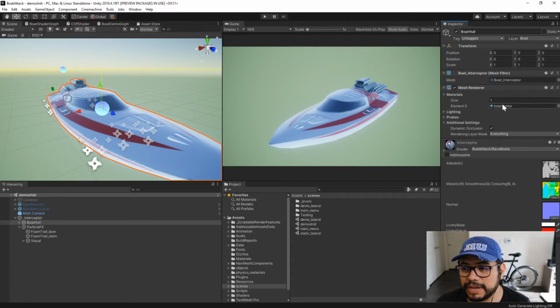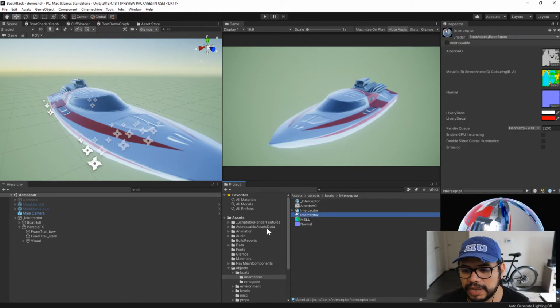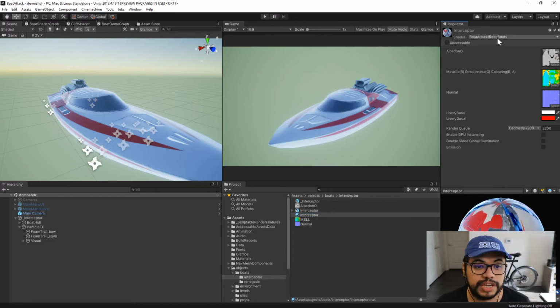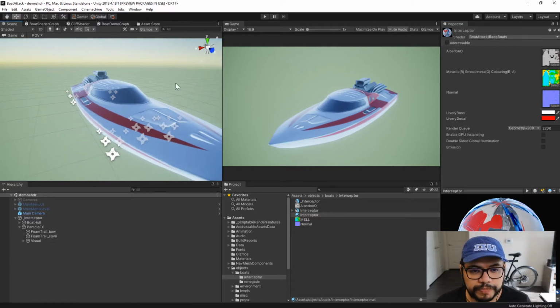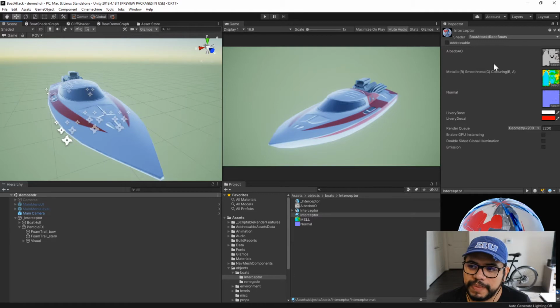I'm going to open Unity. We're going to use this demo, which is called Boat Attack. It's available on GitHub, and later we'll show you the link. But first we're going to look at the first shader graph.